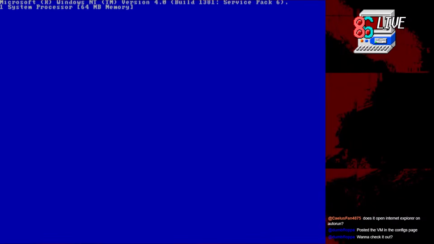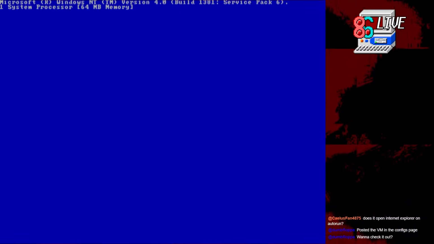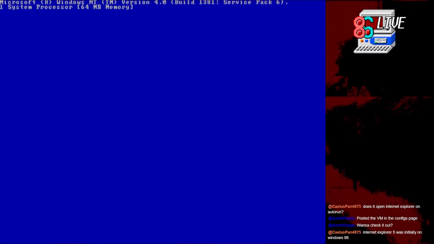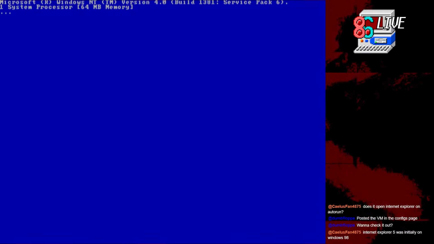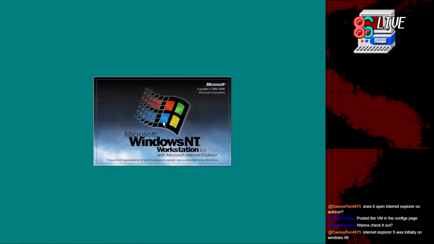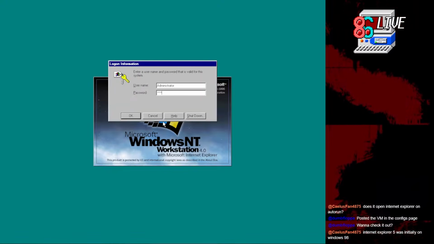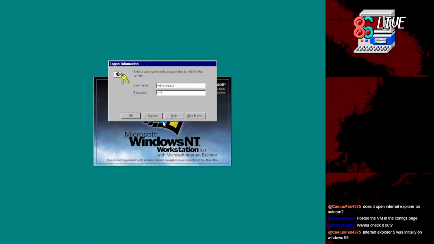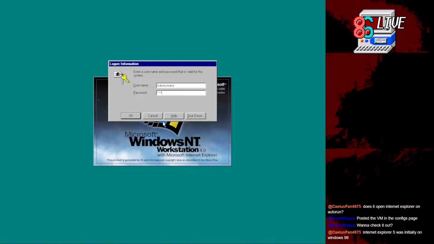So OS Loader is now version 4.01. Was it? Honestly, I had no idea. All right, let's do this correctly now. Let's do this correctly. All right, password at the ready.